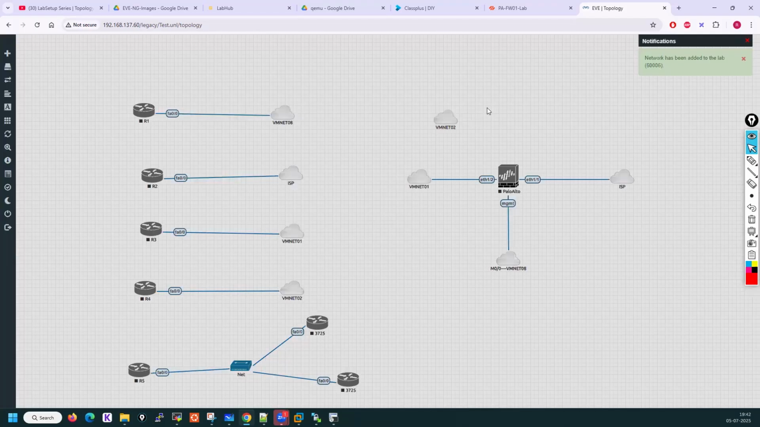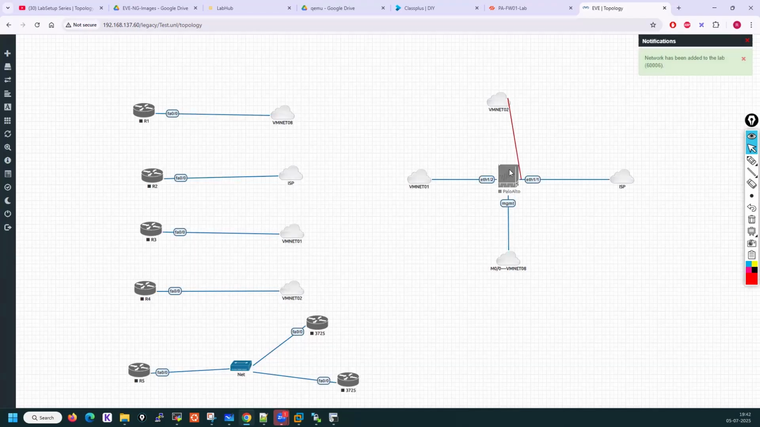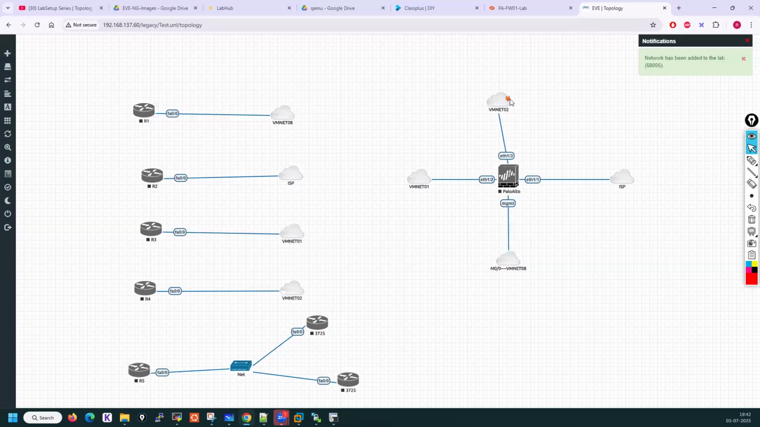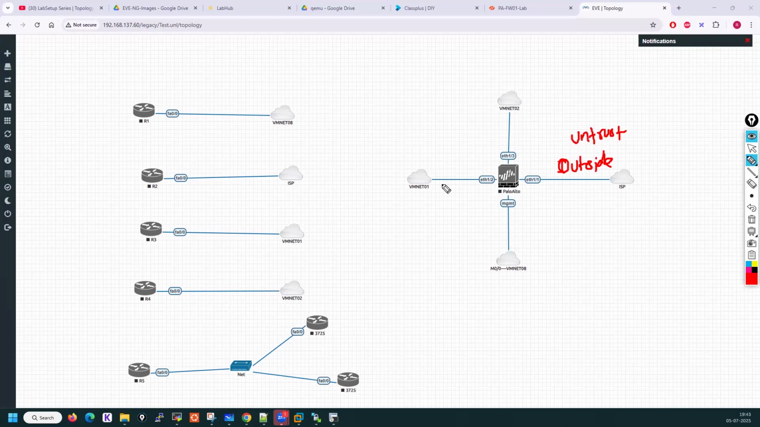Cloud 3. And I'll connect this here with Ethernet 1x3. Now I can just put the name because Ethernet 1x1 is for connecting with the internet. So I can call this interface the outside interface or untrust interface. This interface is connecting with my test PC, with my LAN network, so I can call this an inside interface or a trust interface.